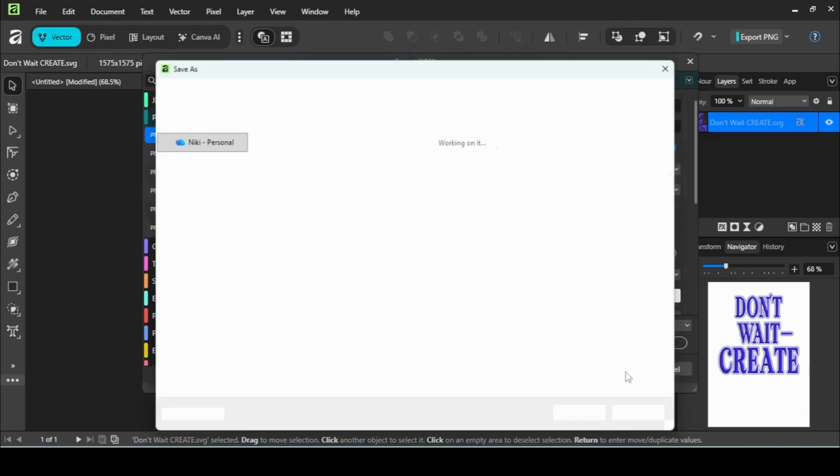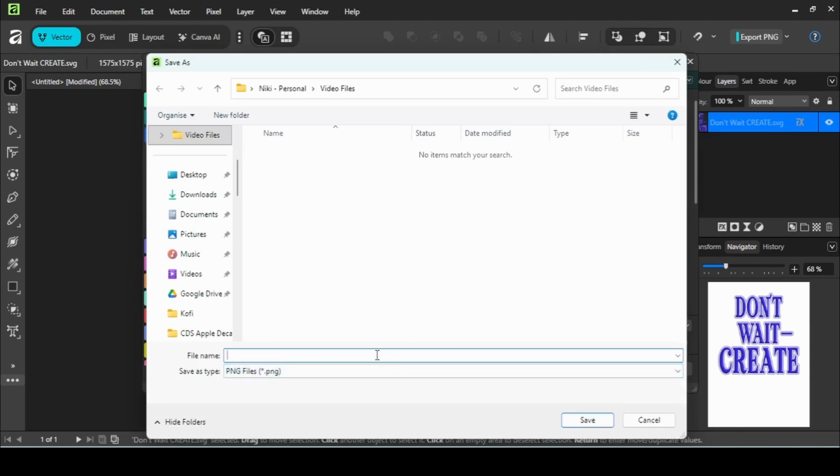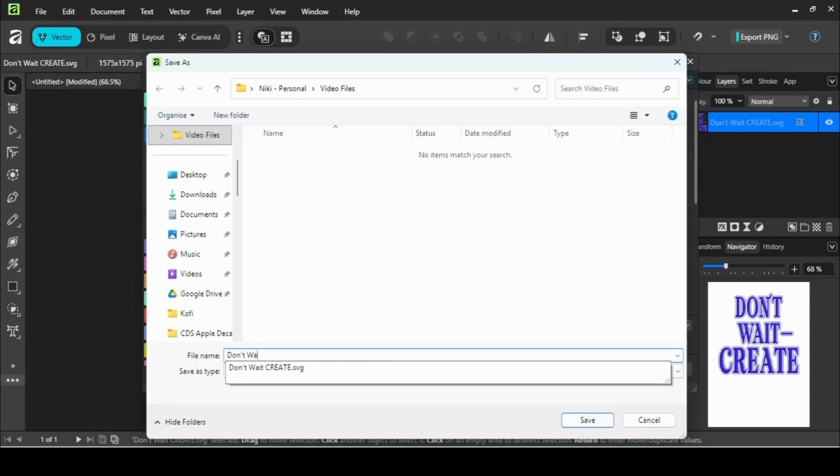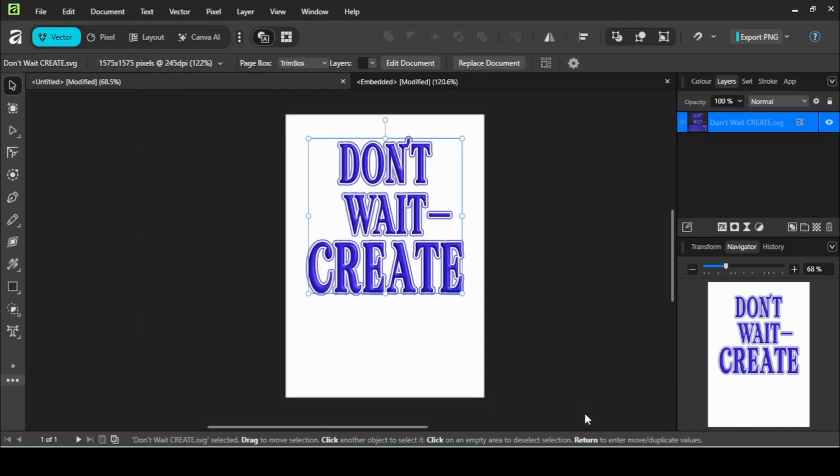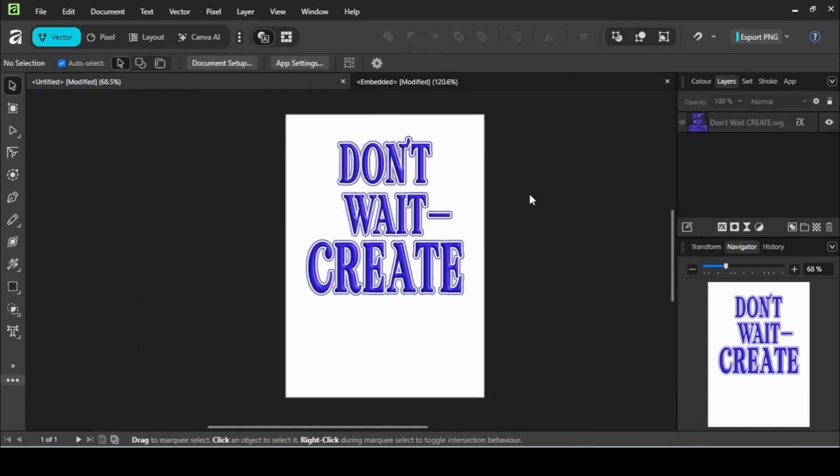Then we can click Export. I'll save mine as Don't Wait Create Updated, but obviously you can choose your own file name. And then we'll click Save. And now to make it into a sticker, first we'll go over to Cricut Design Space, but Silhouette users can skip ahead using the chapters below.